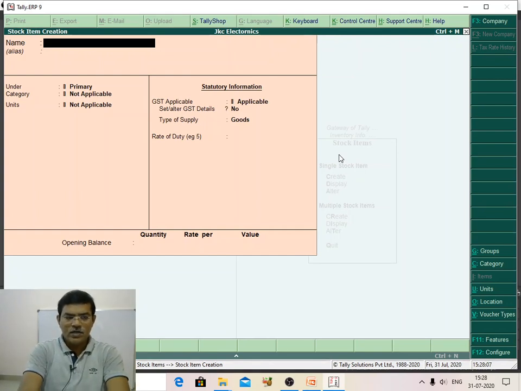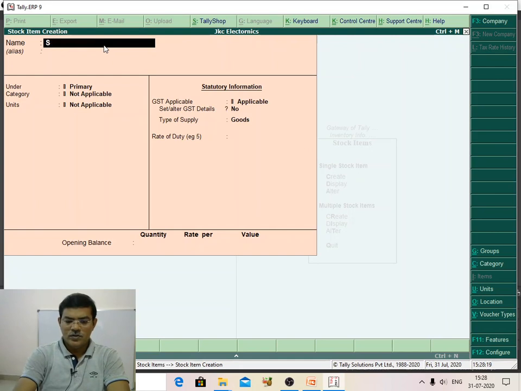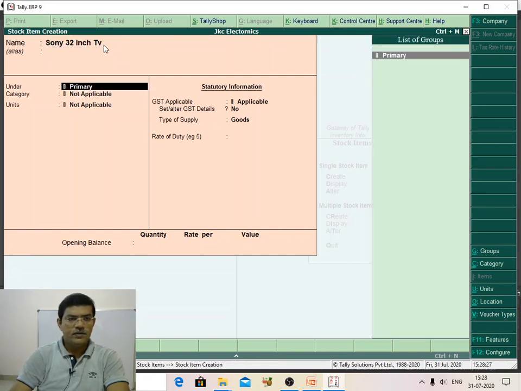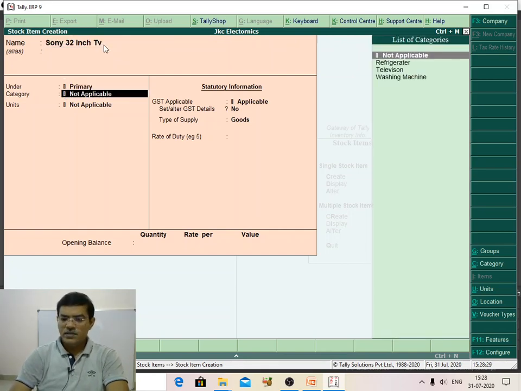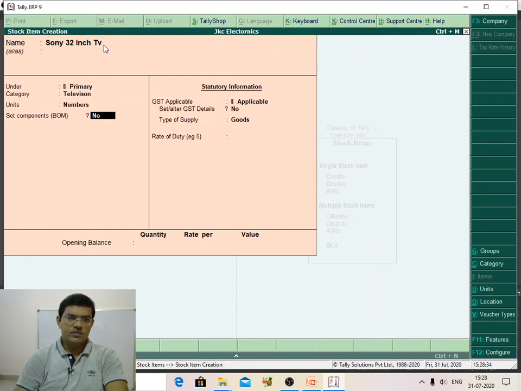Now I am creating a stock item, Sony television, Sony 32-inch TV. It is under primary only. The category is television. It is measured in terms of numbers only.